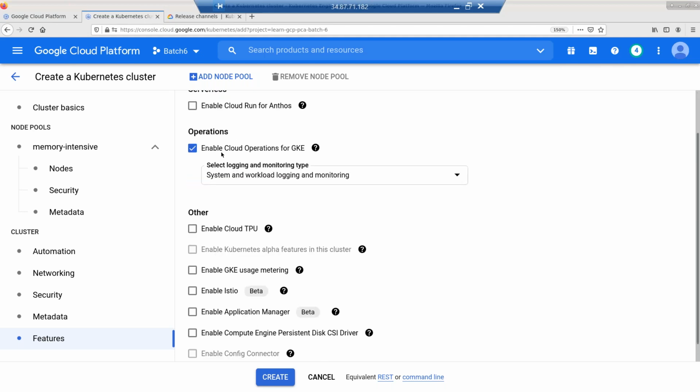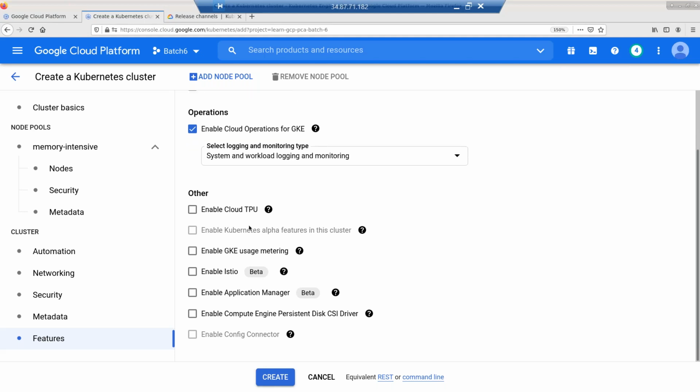You can turn on logging. This is very, very important, and by default it's going to be turned on. The logging is going to help you get some statistical information. There are a few other features. You can turn on TPUs. You can have worker nodes that have GPUs, CPUs, vCPUs. You can also have TPUs, which is Google's specific processing unit, the tensor processing unit. And there are a few other capabilities which you can turn on.